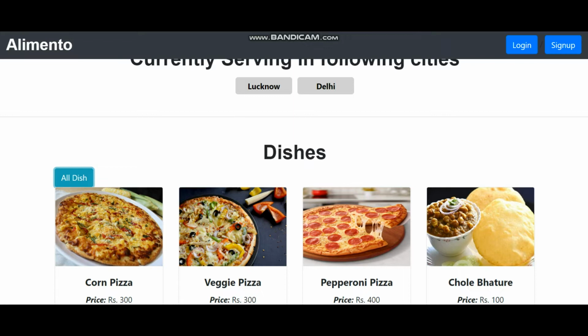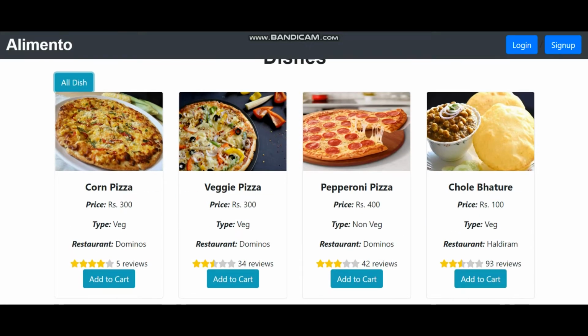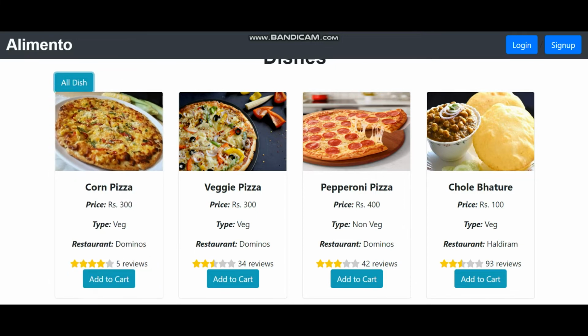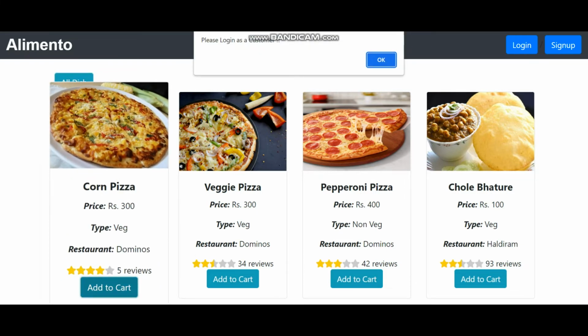So if I want to go back to the previous layout, I just have to click all dish and we have the initial layout. Now suppose a user is not logged in and he tries to add a dish to the cart and clicks add to cart. So you will get this alert message which says please log in as a customer. So Alimento allows two types of users, customer and restaurant. You can order food only using a customer account but not using the restaurant account. So that's why it will ask you to log in as a customer. I will show you how to place an order in the next video.